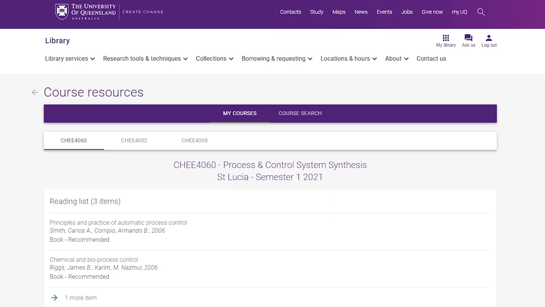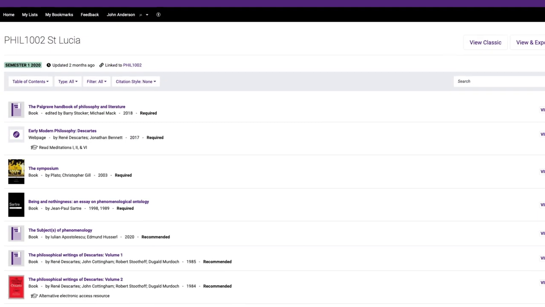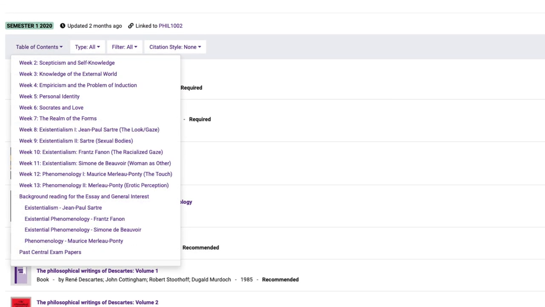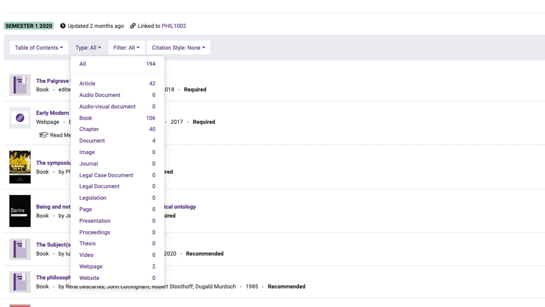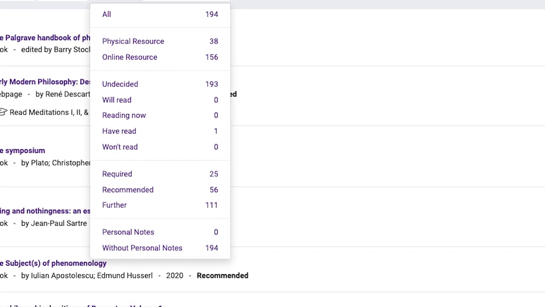To view more than just the list, you'll need to sign in. And the first time you sign in, you'll be asked to create a personal profile. Once you have signed in, you can not only navigate using the table of contents, but also by type of document or by a range of factors, such as required or recommended readings.